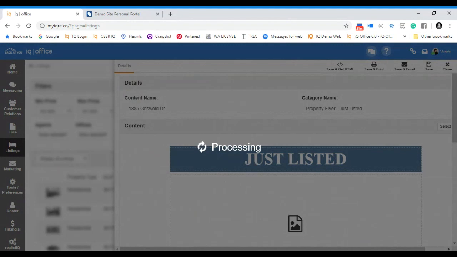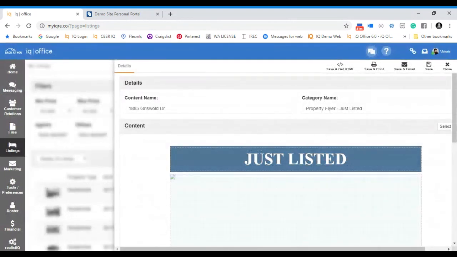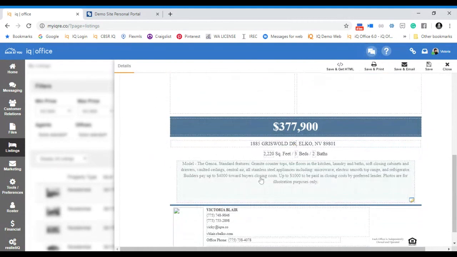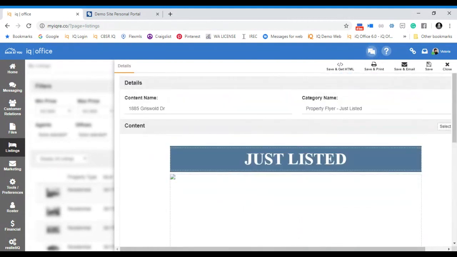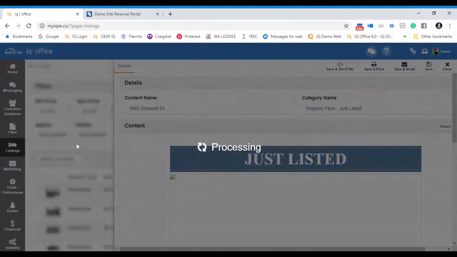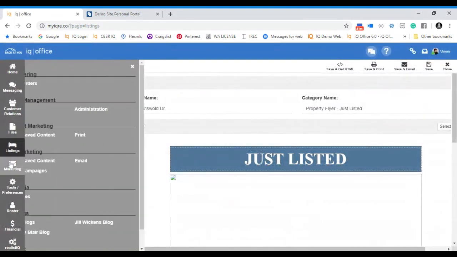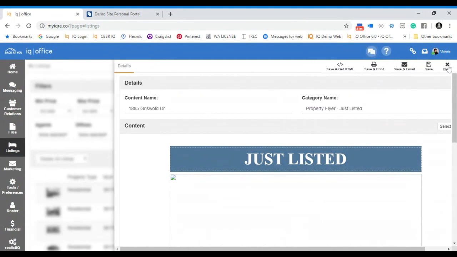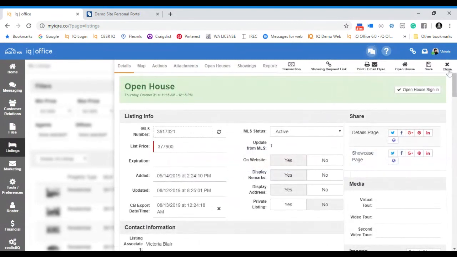into this flyer. So when I go in, I click on the flyer, it's going to automatically pull all the information from MLS. It's going to insert the photos, the price and the description and all of my information here. So all of that is automatically inserted. Again, I can save and print it, I can save and email it, or I can just save that flyer, and it saves to my marketing, my saved content tab. So that is available to you as well.